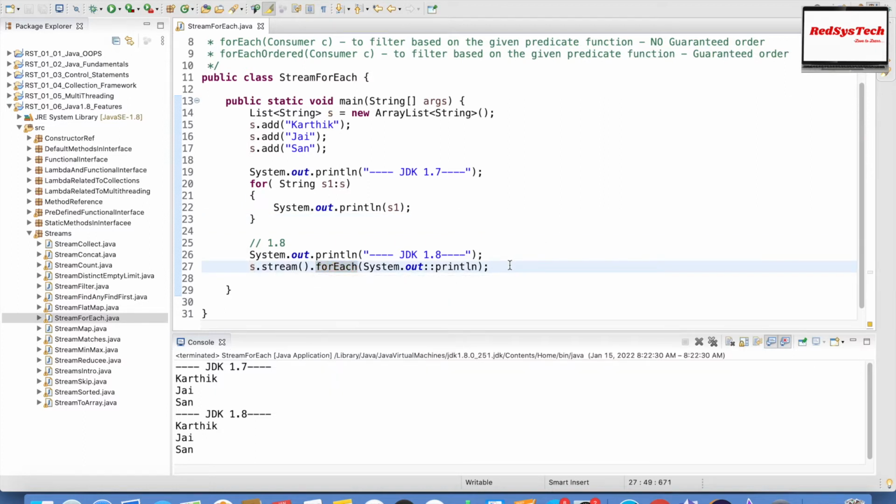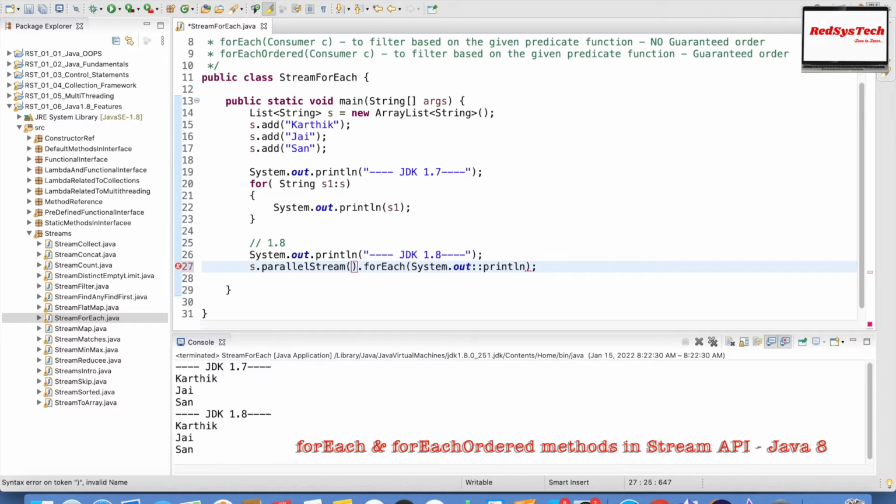And now let's see what is the requirement for forEachOrdered. So there is a concept called parallel stream. I can demonstrate parallel stream in a separate video, but here just see that instead of stream, if I use parallel stream, you will see the output.